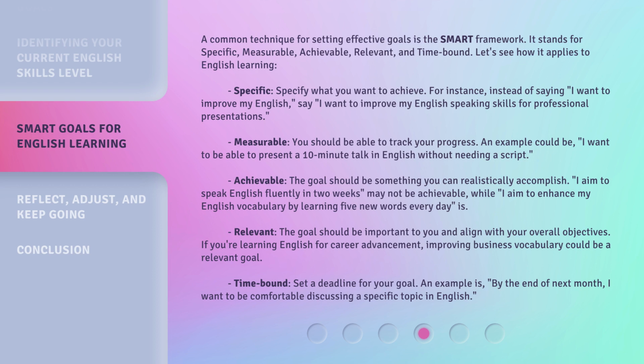Relevant. The goal should be important to you and align with your overall objectives. If you're learning English for career advancement, improving business vocabulary could be a relevant goal. Time-bound. Set a deadline for your goal. An example is, "By the end of next month, I want to be comfortable discussing a specific topic in English."